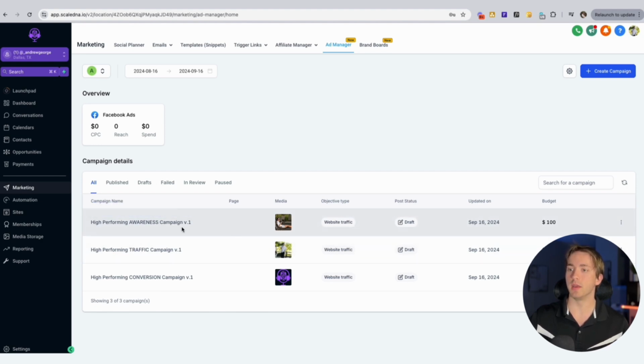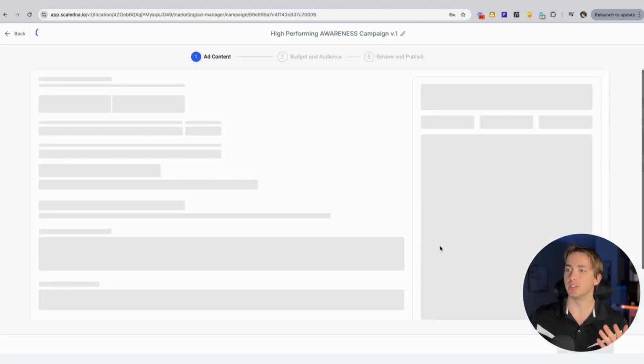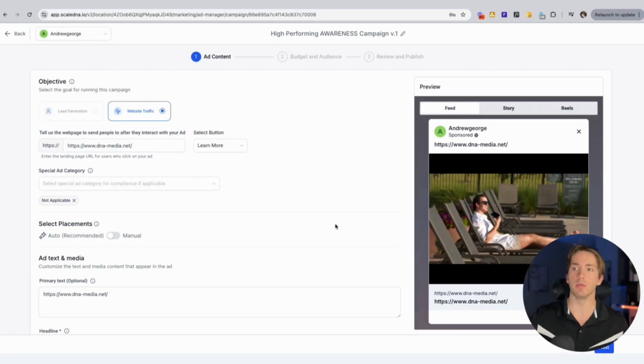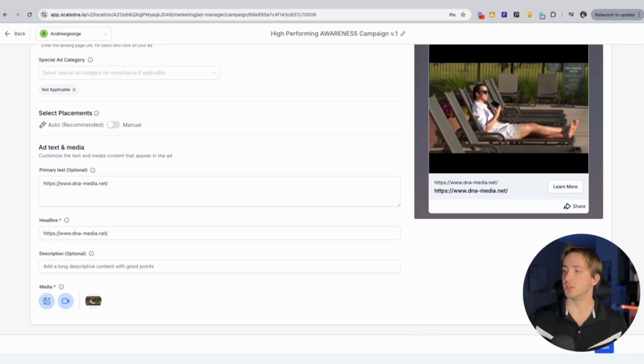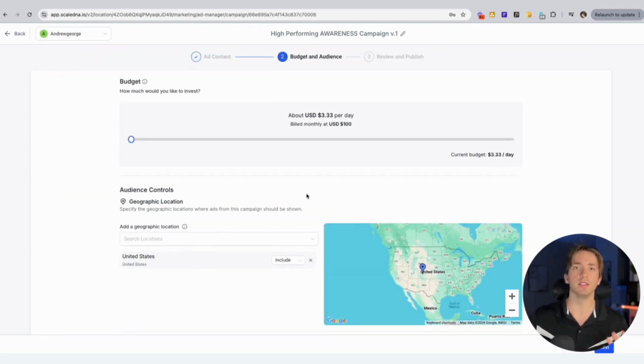And if you go into these campaigns, you'll see that all the text, all of the images, all of the targeting is going to be exactly the same as it was in the previous campaign. As you can see, our links, our primary text, our images, all of that, our targeting, everything is included from this campaign.